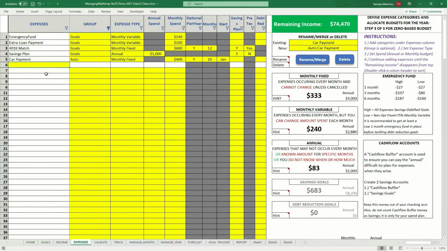Okay, so now I've shown you every single column on here. So the rest of these should go pretty fast, right? So I'm going to do the rest of my auto. So I have fuel. So fuel for me is, again, an auto group. And I'm going to call this one a monthly variable because I don't know every month. It could be different how much I pay on fuel. But I'm going to set aside $100 a month for fuel payment. And that's all I need. I don't need any of the rest of these. For most of your budget, that's all you need to put in. The expense, the group, the type, and an amount.